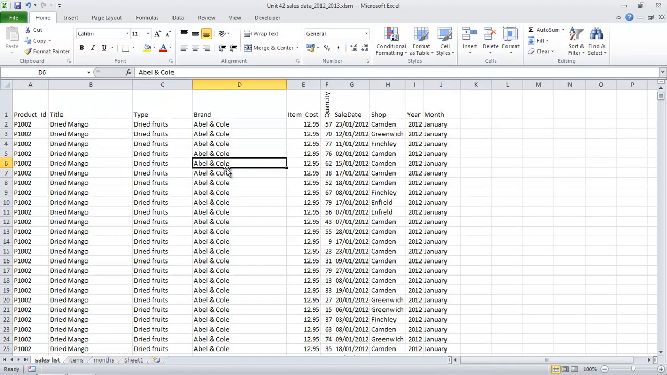And there you have the data, and we'll see in the next session what we're going to be doing with this data.